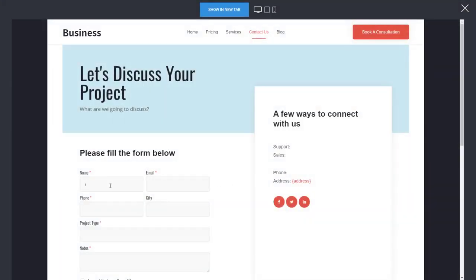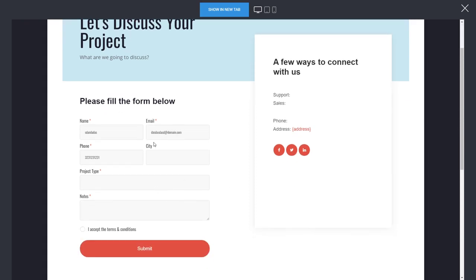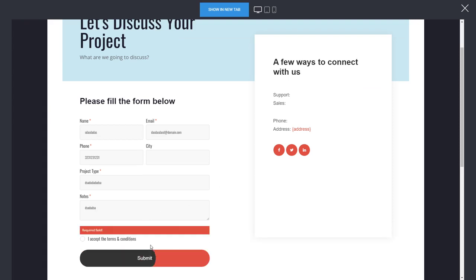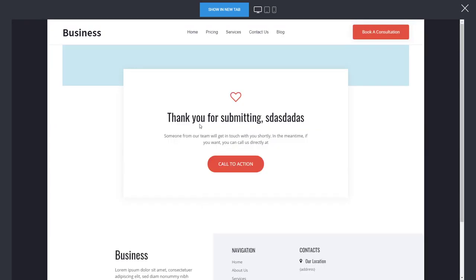So here we can add some name, some email, which is not important. Let's add some phone. City is not required. We didn't add it as required, so we can just add some notes here. And as you can see, we cannot continue if we don't check this accept terms and conditions. So make sure that you check it here, and we can now submit this form. This will go to the thank you page like we have it set up.